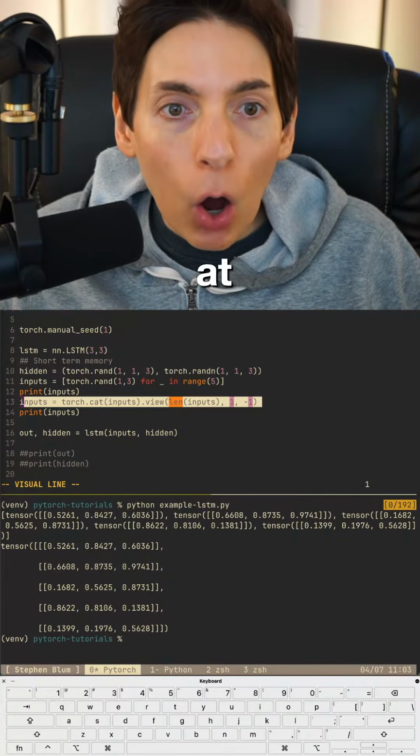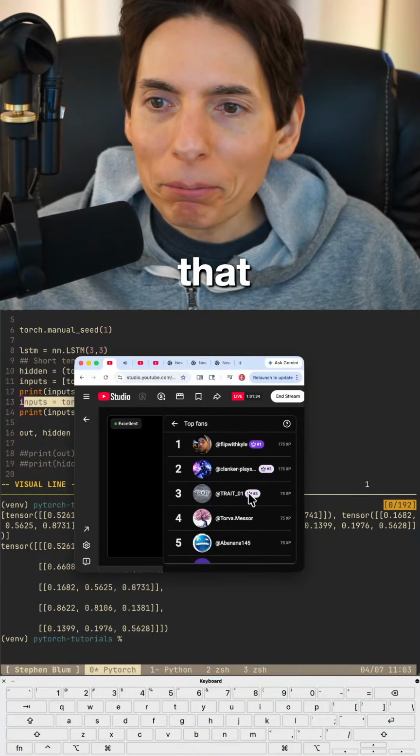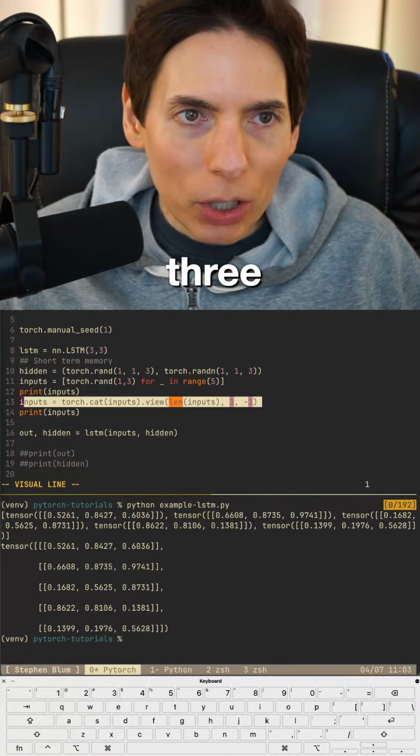Trait, where are you at, Trait? Oh, you're number 3! How'd you do that, Trait? You popped up there to number 3. Good job, Trait.